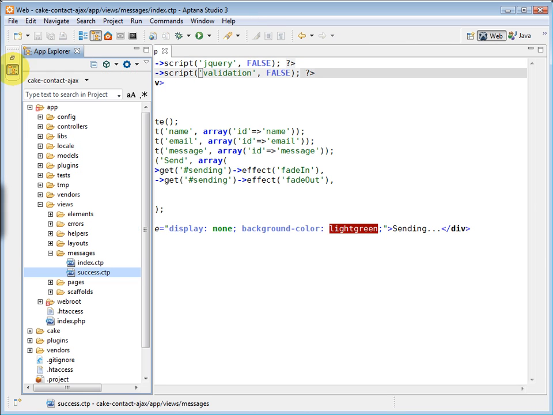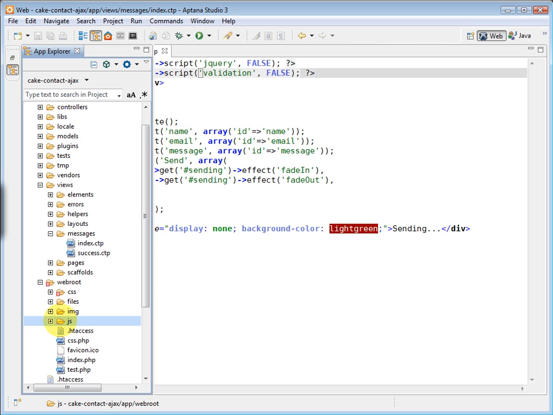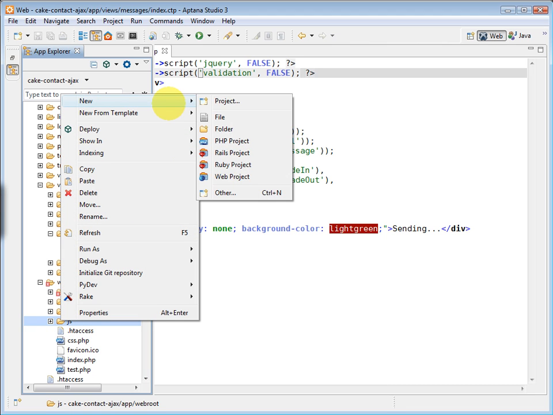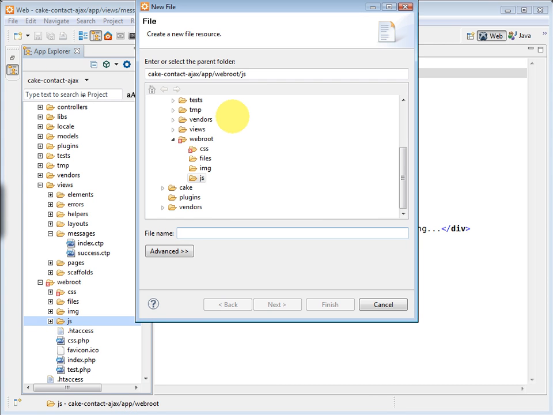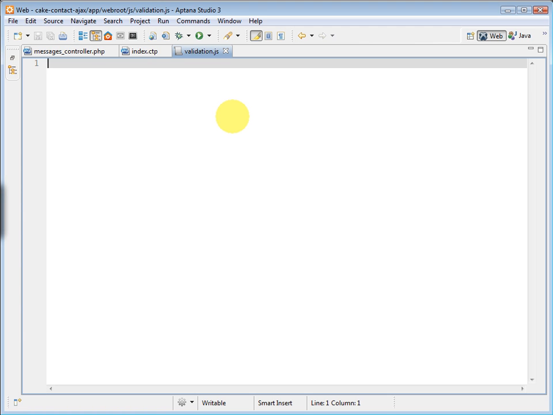Save it, and let's create that under app, webroot, under JavaScript. I'll create a new file called validation.js. And in here we're going to write jQuery to do an Ajax validation request. We're not actually going to be submitting to the database. We're only going to be passing the field name and the value of the form field to the controller. The controller is going to check whether or not those values are correct or valid.